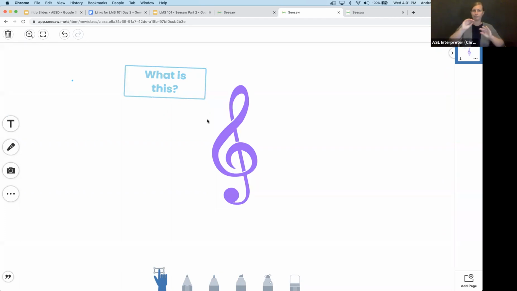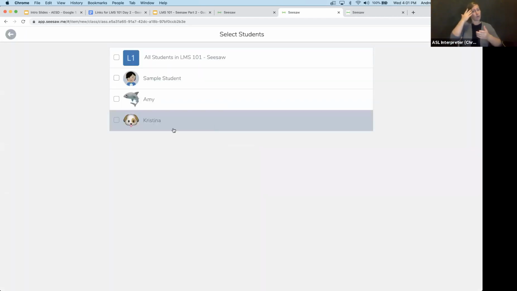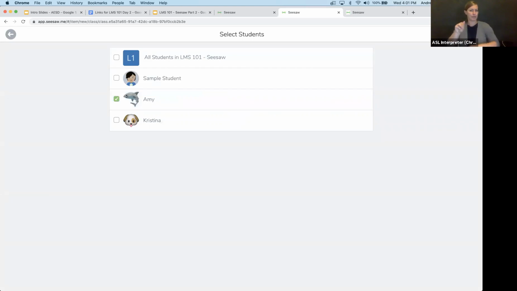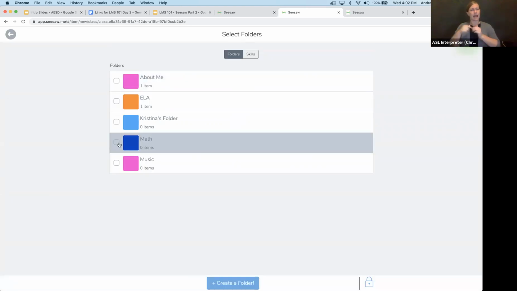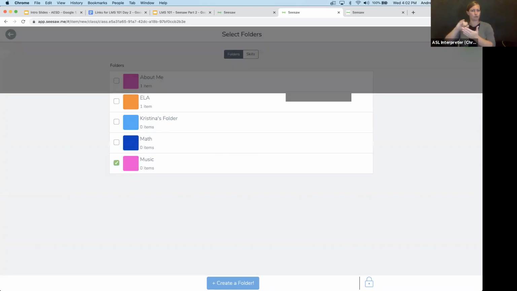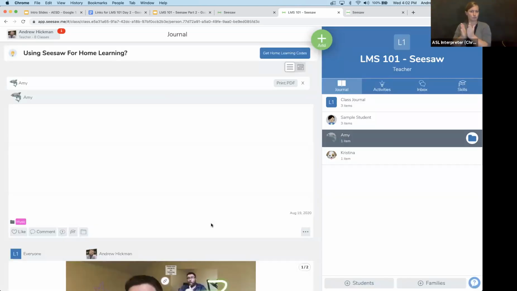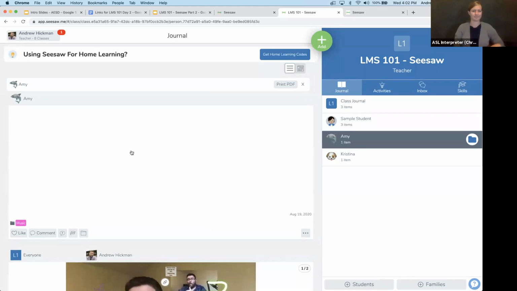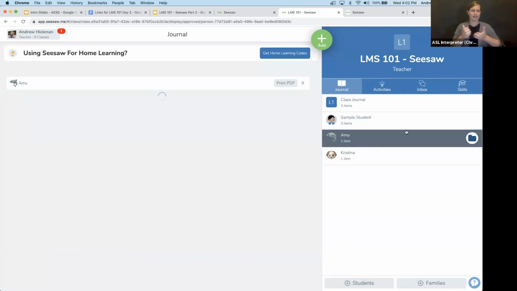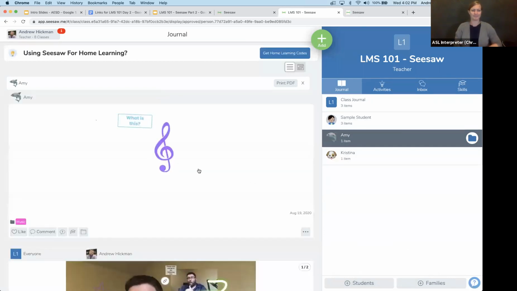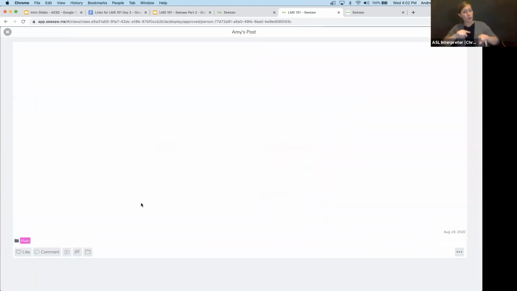So I want to know what this is. I'm going to assign this to Amy. Not assign, but I'm posting it in her journal. And it's for music. And it's posted in Amy's journal. There it is. What is this? So Amy could go in and edit if she would like.